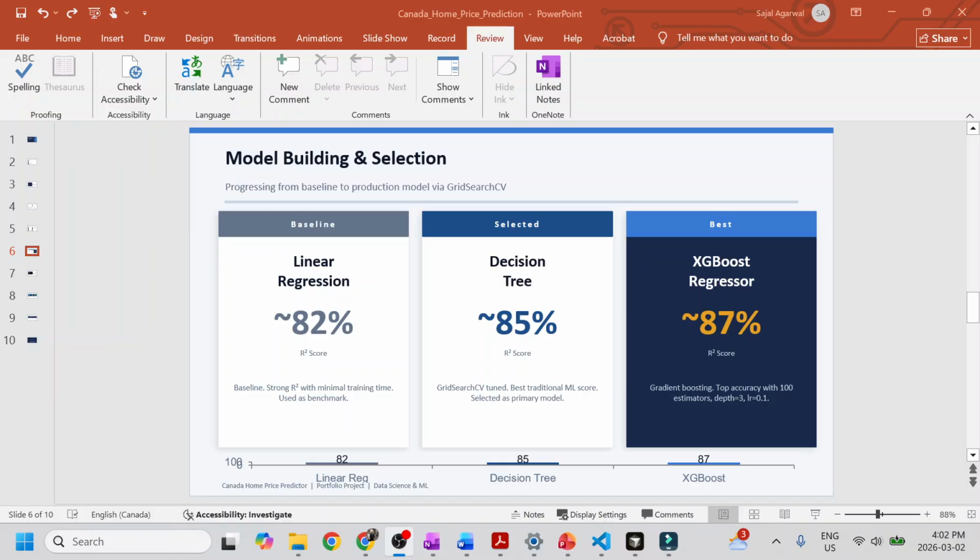But then we push further and try XGBoost, extreme gradient boosting, with 100 estimators, a learning rate of 0.1 and max depth of 3. We get up to 87%. Why does XGBoost win? Because it's an ensemble method. Instead of one tree, it builds hundreds of weak trees sequentially, with each tree correcting the errors of the previous one. That residual error correction is exactly what we need for a noisy dataset like real estate prices.